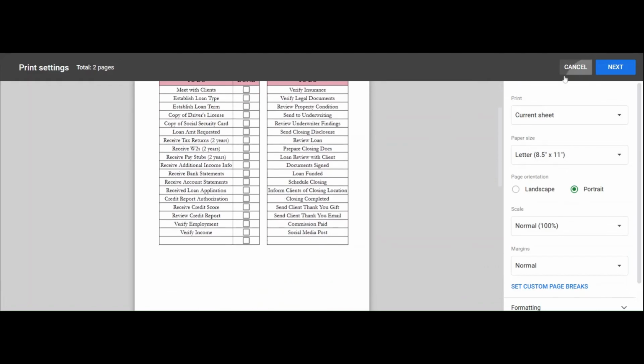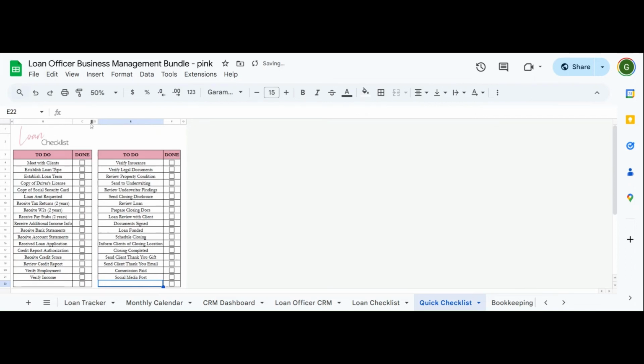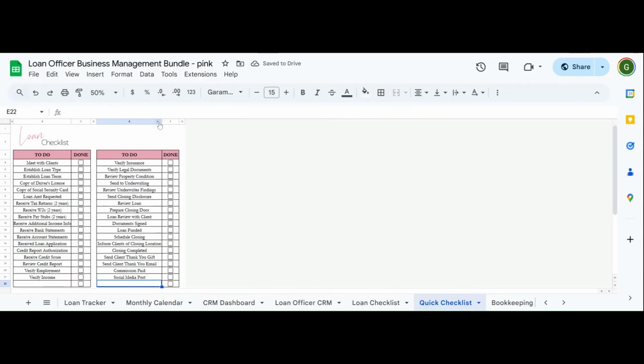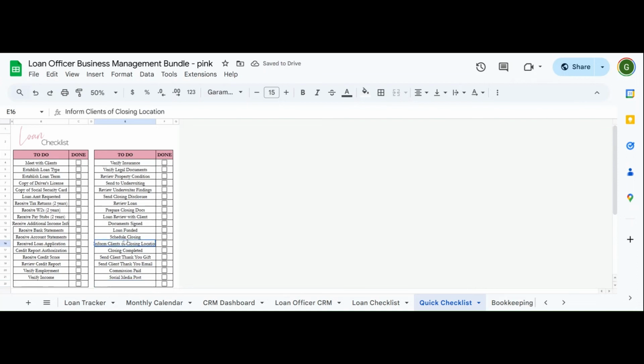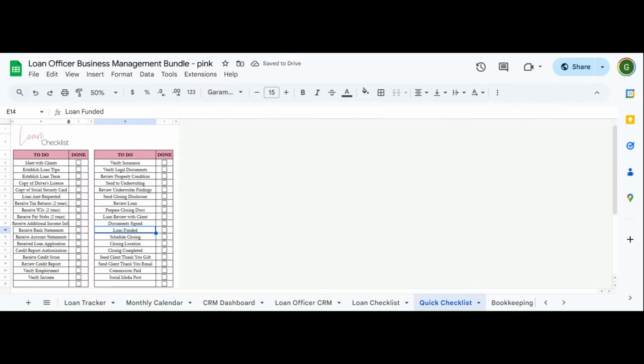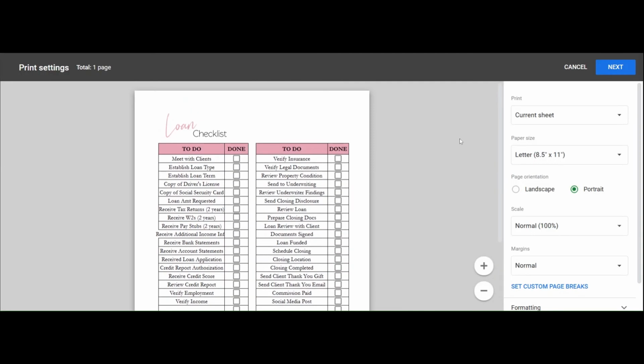Oh, it's messed up. Hold on. Let's see if we can get this. No. Okay. There we go. Sorry about that. So letter size, portrait, scale normal, and then you can hit next and print that out.